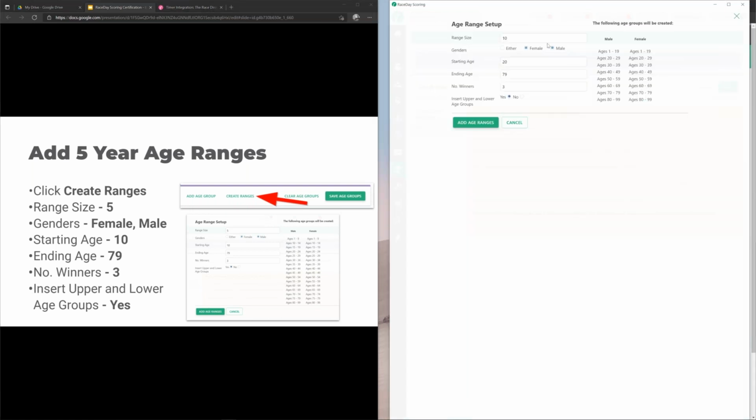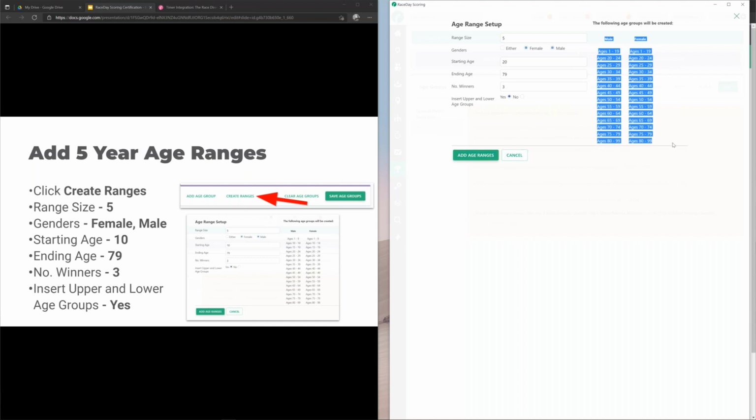So by default, we have a range of 10, starting age of 20, ending age of 79, and the number of winners is 3. So this will generate these age groups that we see on the right: 1 to 19, 20 to 29, 30 to 39, so on and so forth. So let's say for this race, we want a 5-year range. So instead of 10, we're going to say 5. And you'll see that my list updates on the right. So this is a preview of what will happen when I click Add Age Ranges here.